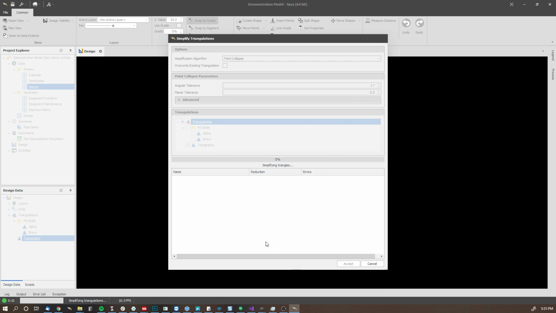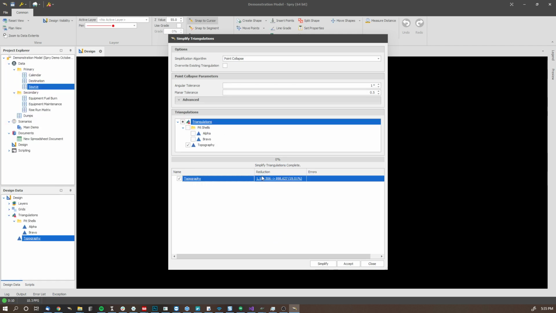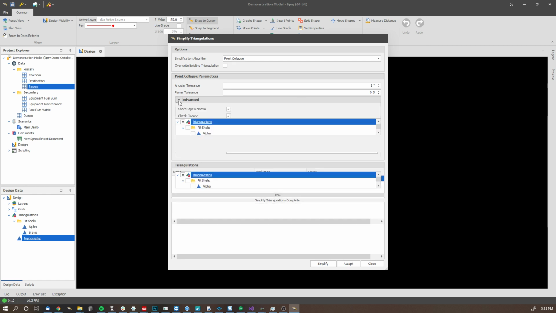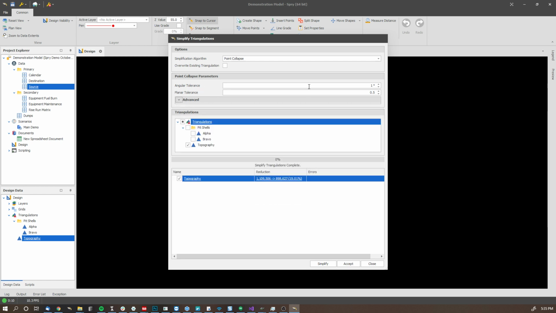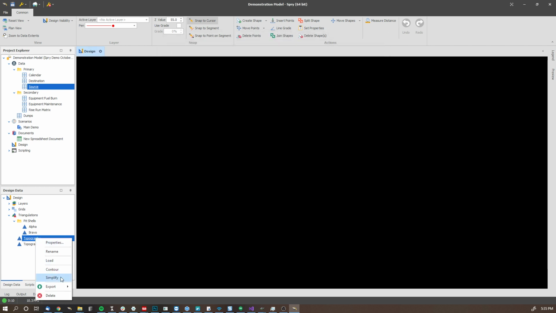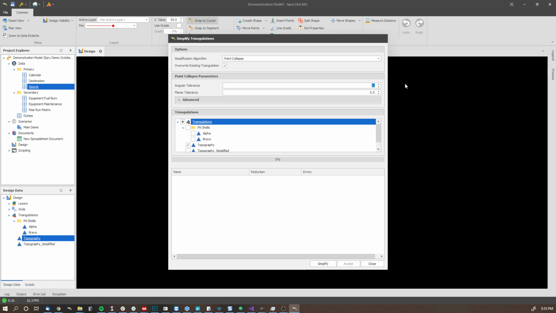So this particular triangulation takes about 10 or 15 seconds to simplify, and you can see here that with the default results, we've gone down from 1.1 million triangles to 900,000. The biggest difference that you're going to make with this particular algorithm, given that you leave the advanced settings alone, which I'll discuss in a little bit, is changing the angular tolerance. The angular tolerance just refers to how much simplification you can try and smash out of it. And so I'm going to accept this change, and I'm going to run one more simplification so you can see the difference between the two triangulations.